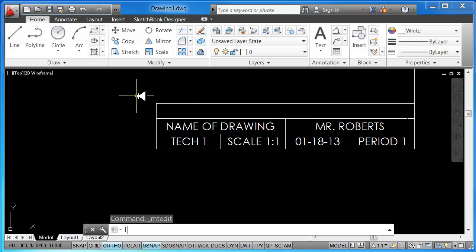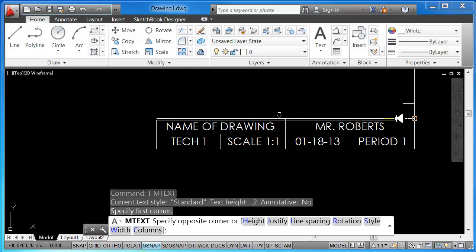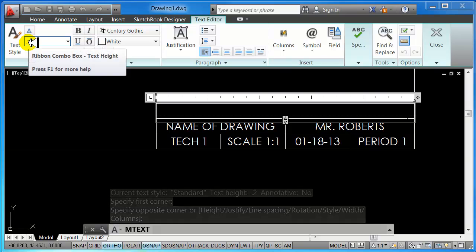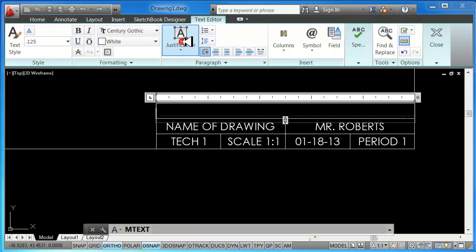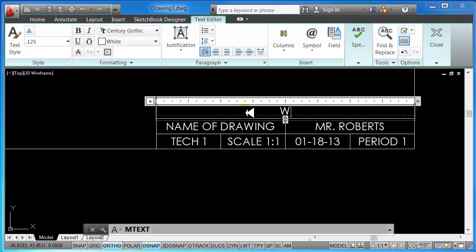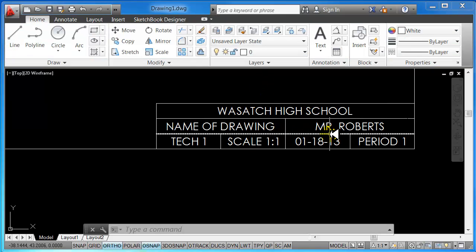So let's put one more text box in. Endpoint to endpoint. We're going to set it up at 0.125 again. Century Gothic, justification is middle center. And we are at Wasatch High School. And we have our title block filled out.